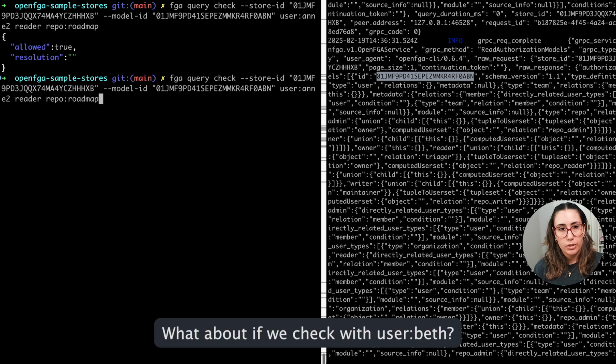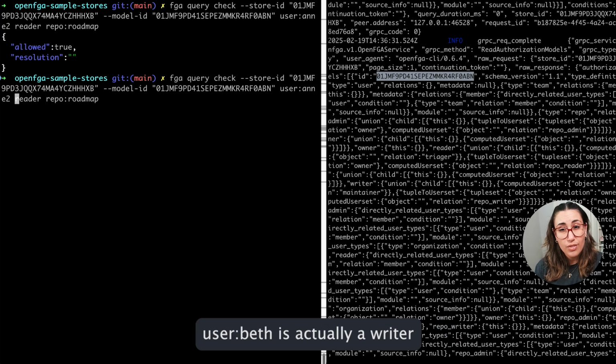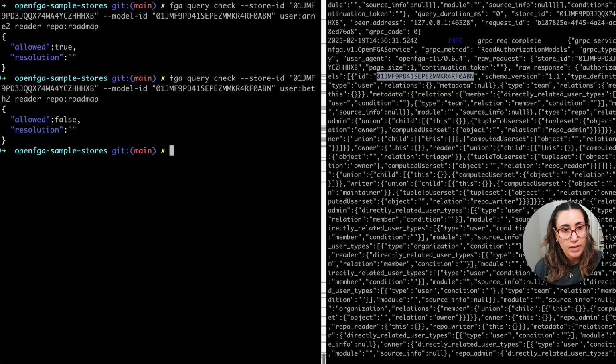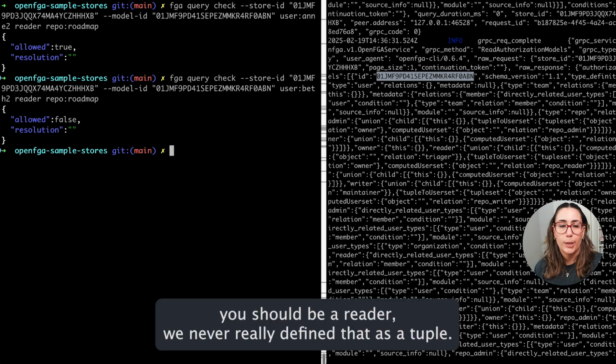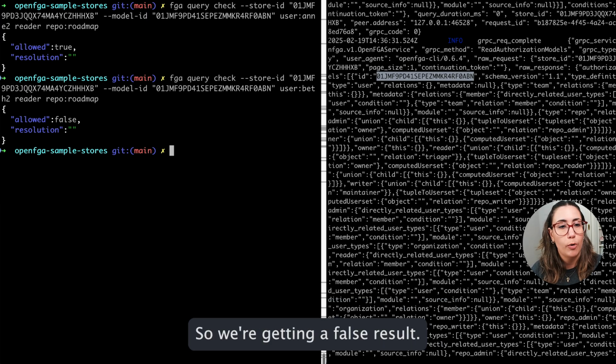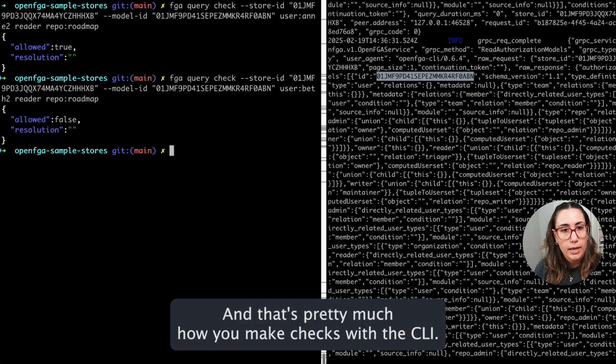What about if we check with Beth? Beth is actually a writer. This is false because even though it sounds like if you're a writer, you should be a reader, we never really defined that as a tuple, so we're getting a false result. And that's pretty much how you make checks with the CLI.